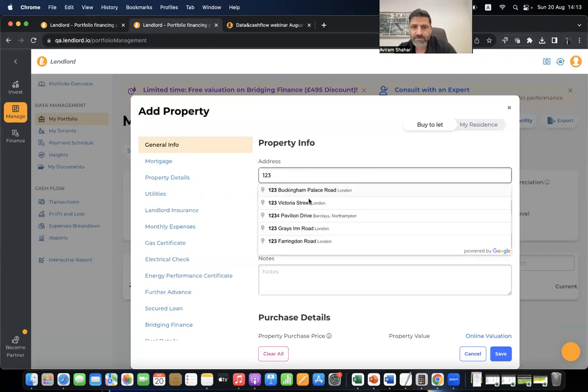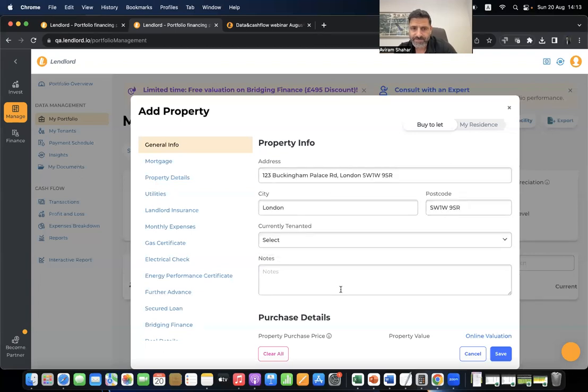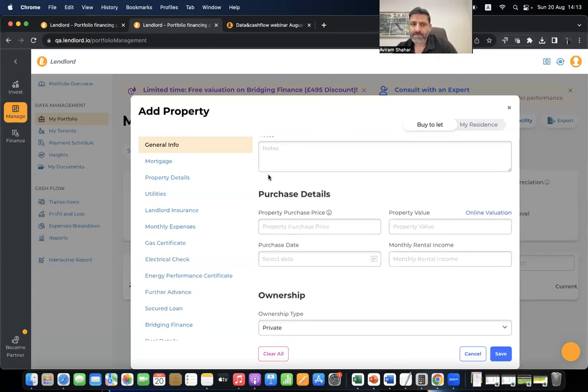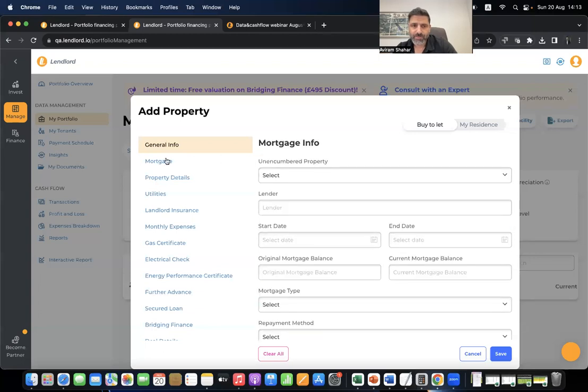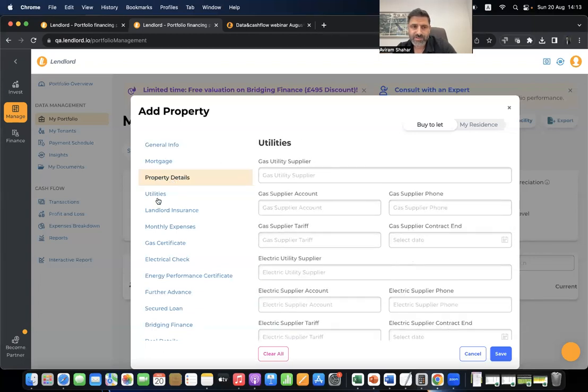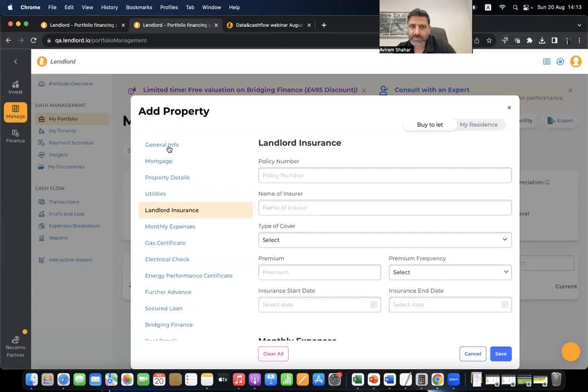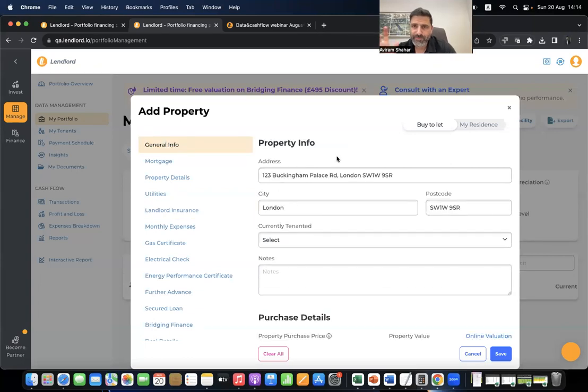So you should start with typing the address. Then you can see that there are sections: the mortgage section, property details section, utilities, landlord insurance, and more. So don't be afraid. You don't need to enter all the data at once. There are no mandatory fields. You can just start with typing some of the info, and then after that, you can tweak the data.